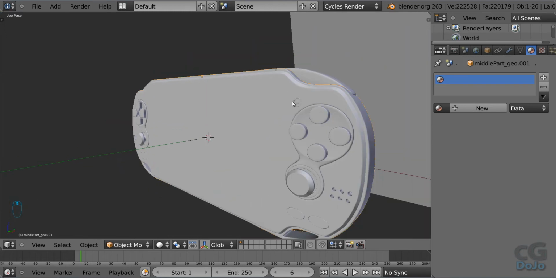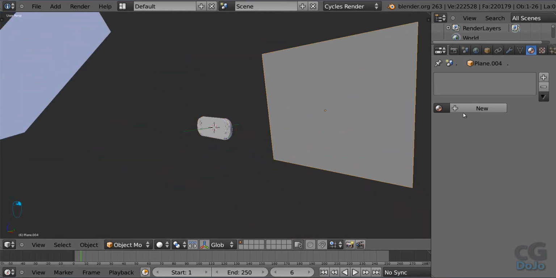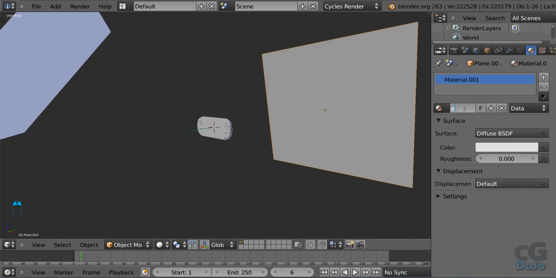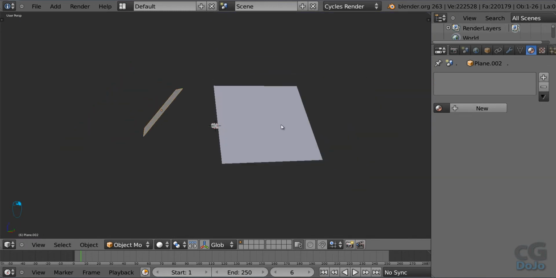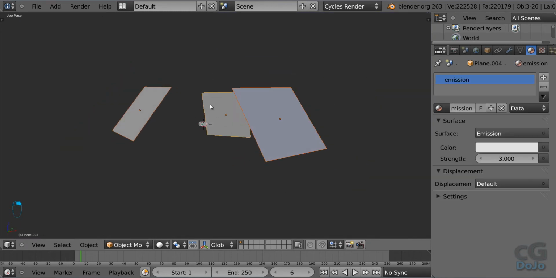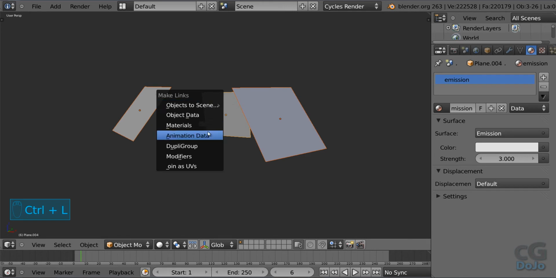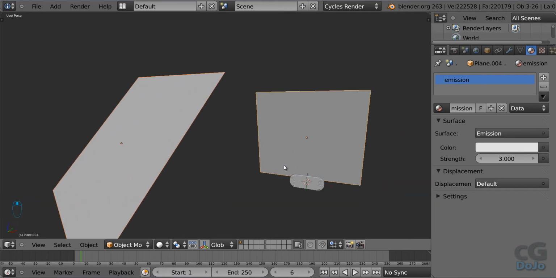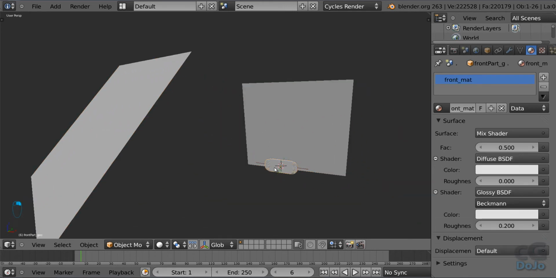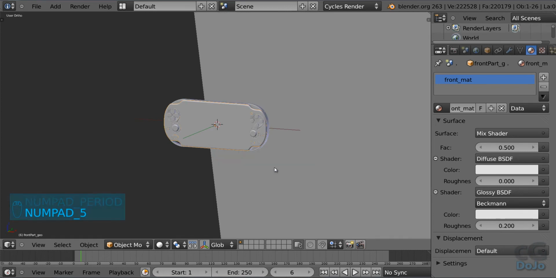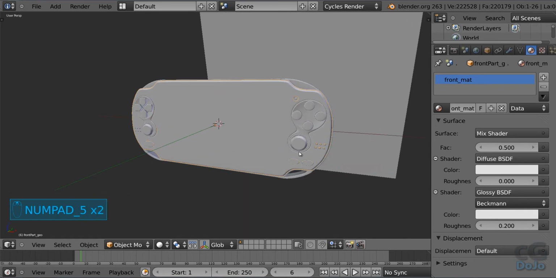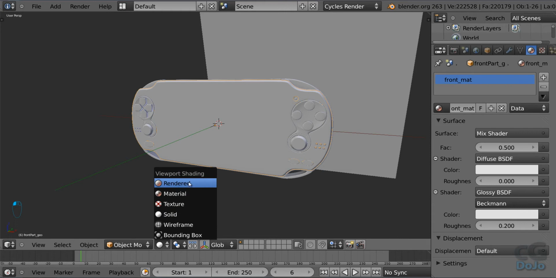Now, not yet, let's add the emission. You could say I'm a mess right now because I am. So I'll select this one, and finally this one. Control L to make links to the materials. So now they all got the emission material set up. And now let's see how this is looking on the render.